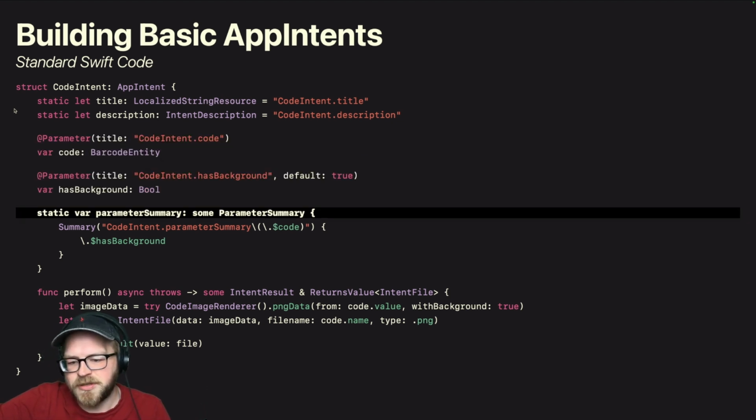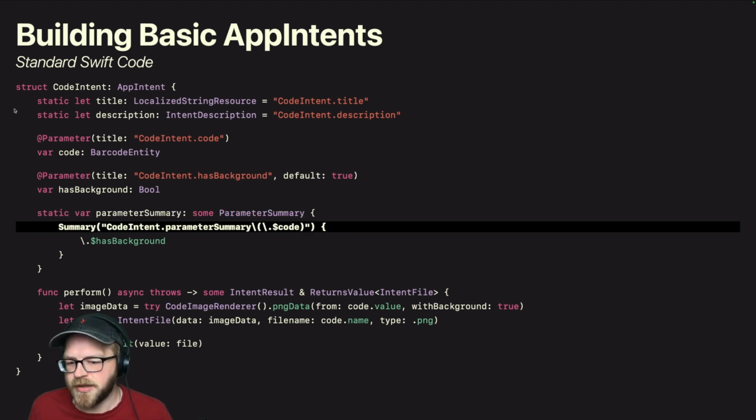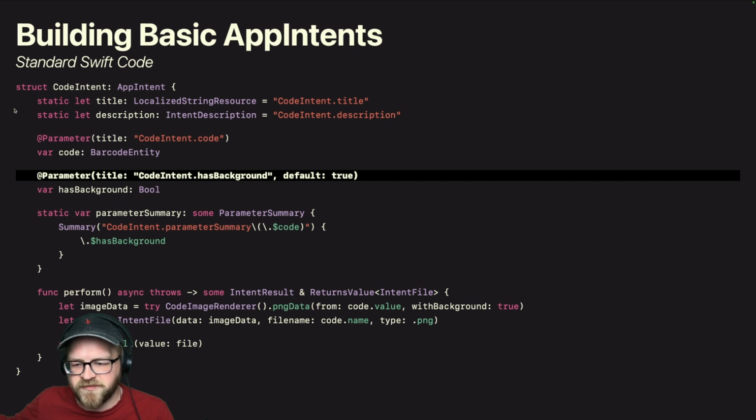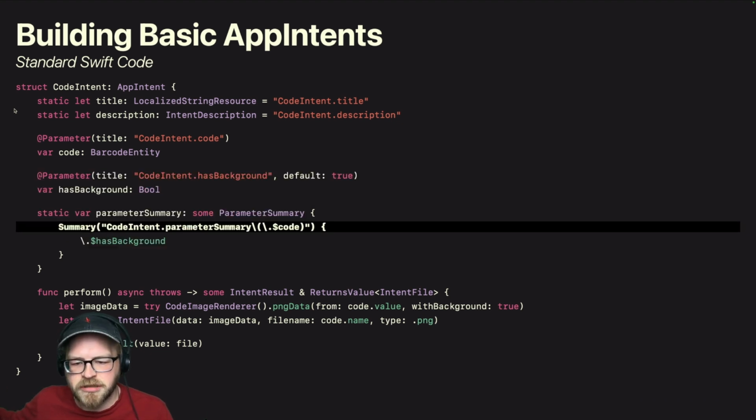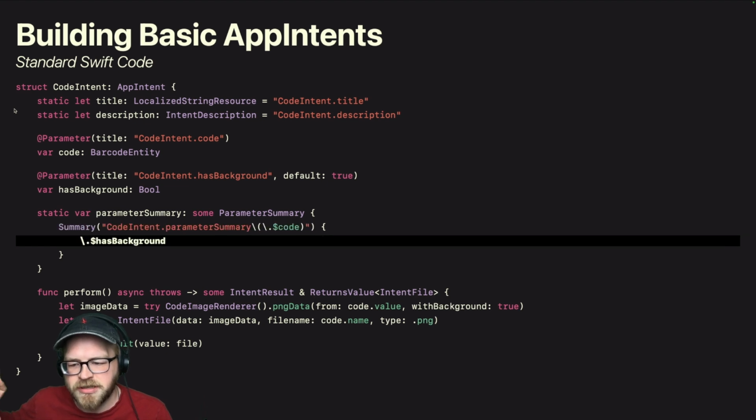Then you provide a parameter summary, which is a sentence describing how you are going to use that parameter. And you can include some parameters in your parameter summary, but then you can have some parameters that are hidden. A user might not need to care about that. So I have a default value for has background. We can hide that away a little bit. So we're just going to include the code parameter in our parameter summary and hide away the has background parameter.